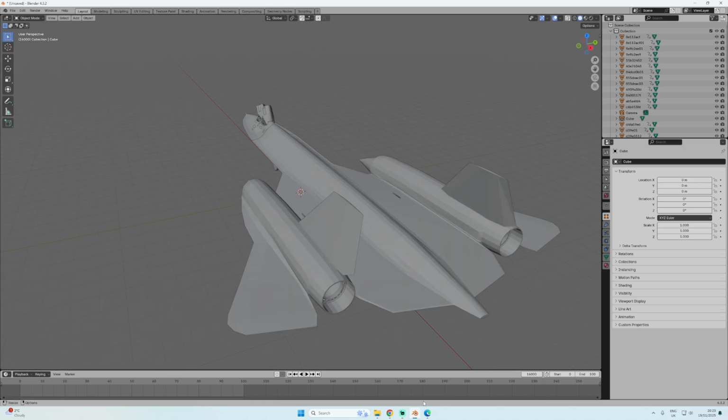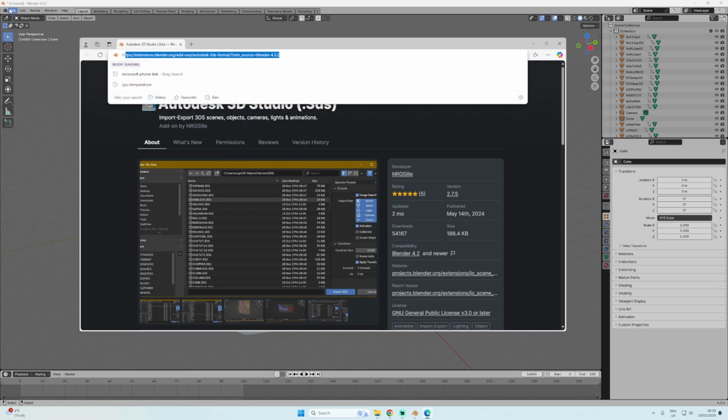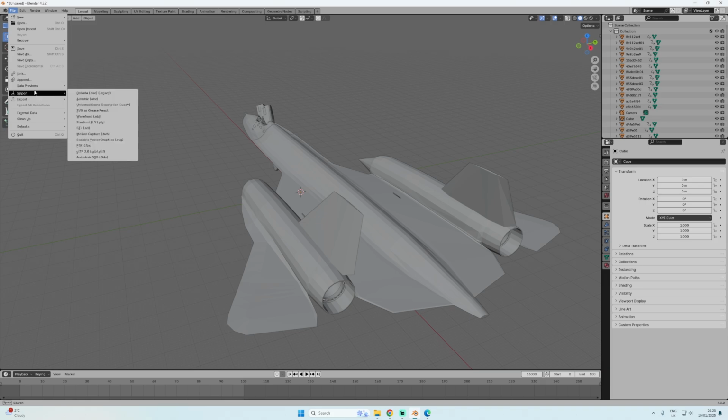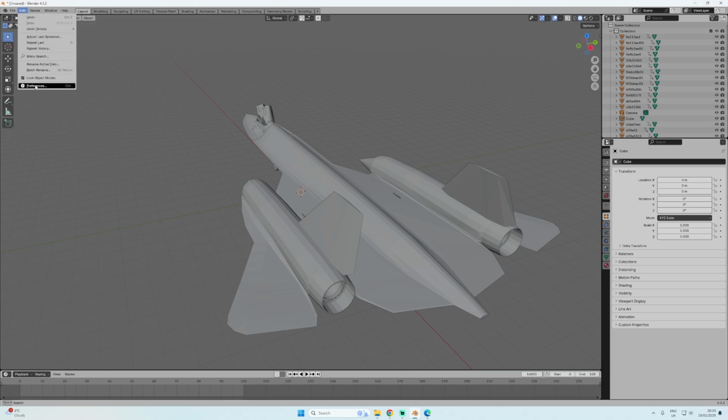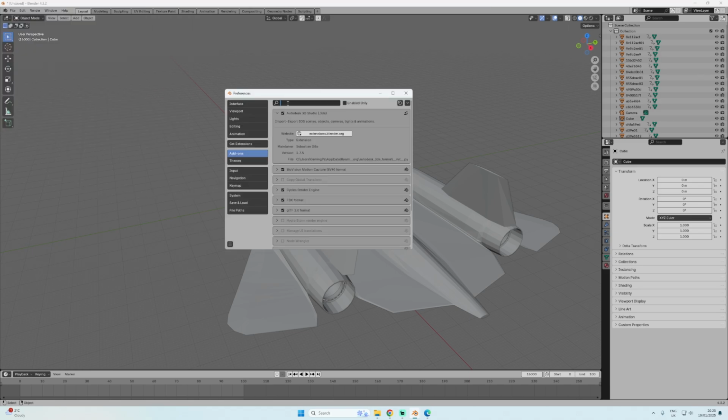There's gonna be a link in the description for all this. It's just an extension. You can search it up even. You can even search up preference add-ons. Autodesk 3ds Studio, that's it. But the link is going to be in the description.